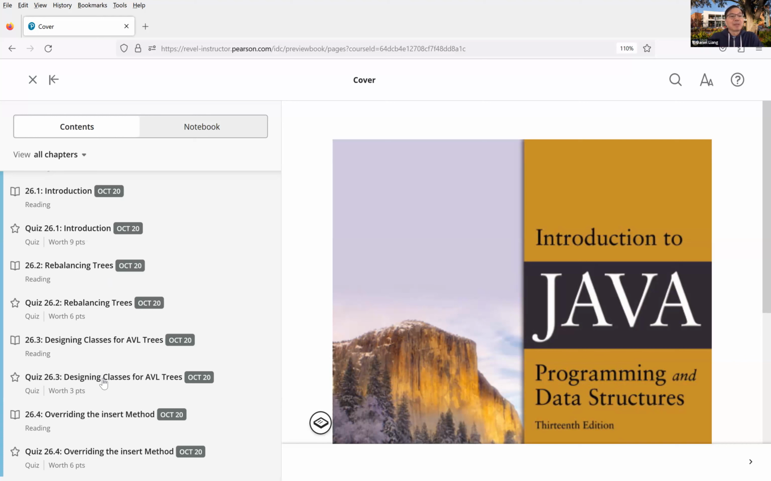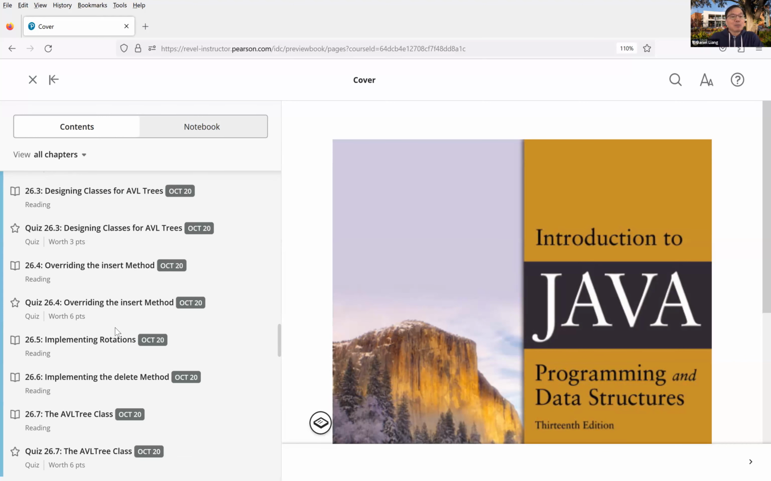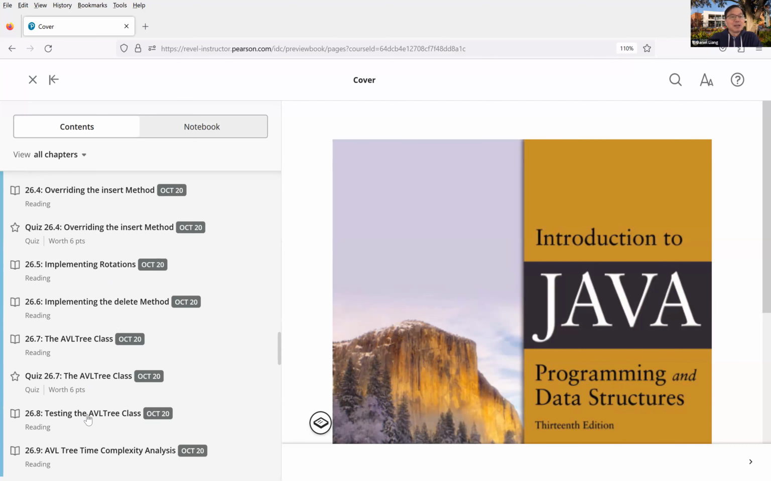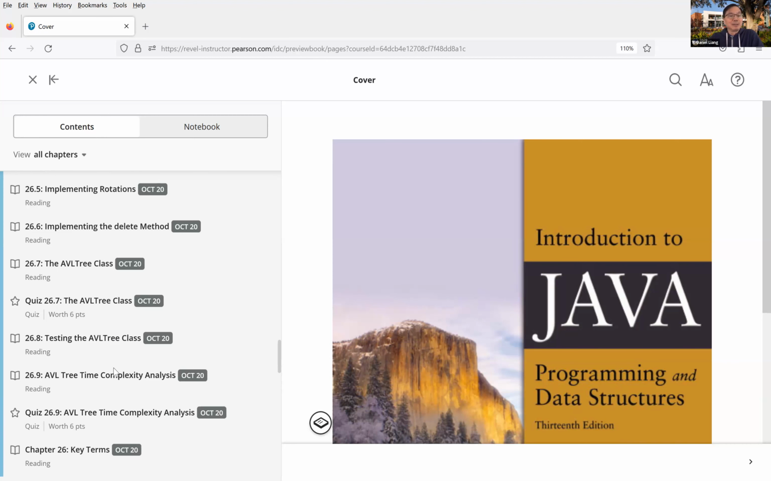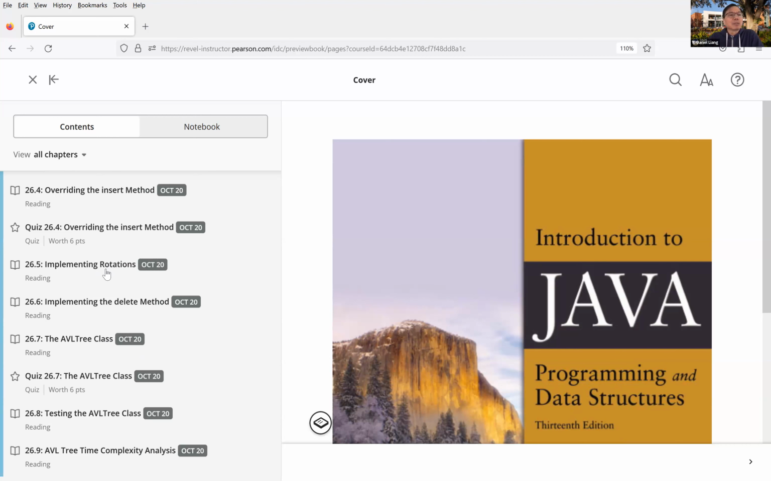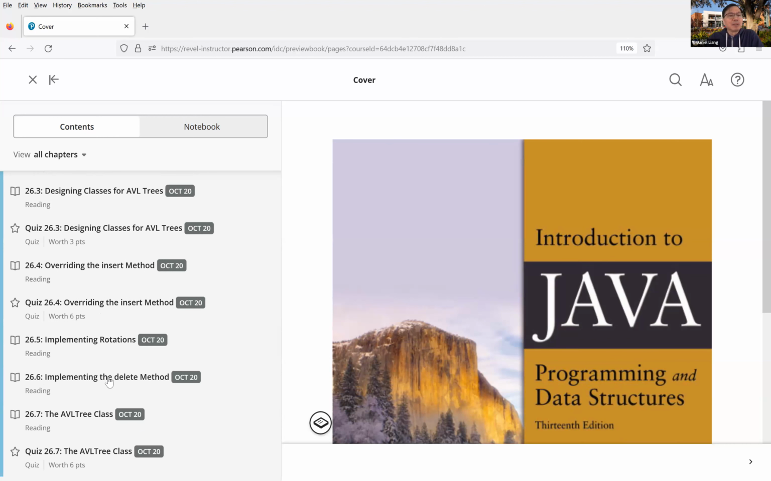tree last time. So I think what I'm going to do today is just look at one more thing, which is implementing the delete method. And then we're going to look at the entire class for AVL tree and some design and implementation details. And finally, we're going to look at the analysis to get the time complexity. So I'm going to start now with implementing the delete method.